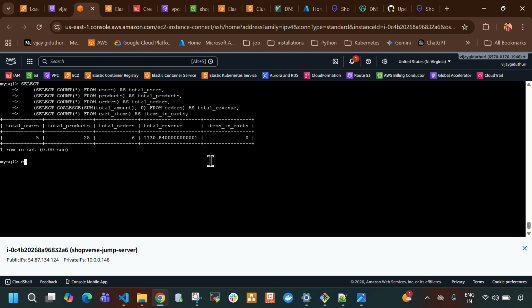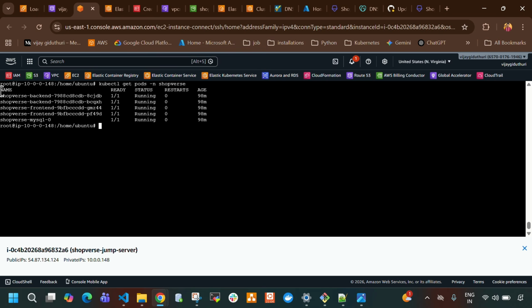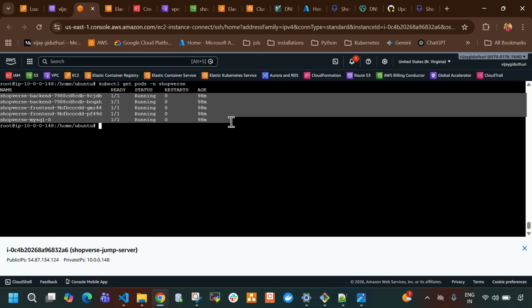Meanwhile, let me exit from this database, and let me do kubectl get pods -n shop first. Here you can see these pods have been running for the last 98 minutes, right? After some time, these pods will be redeployed with the new images, guys.